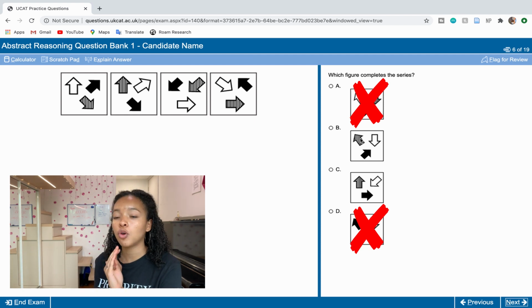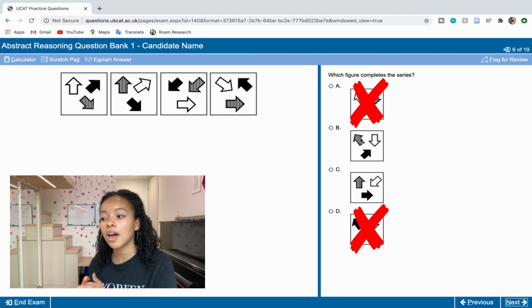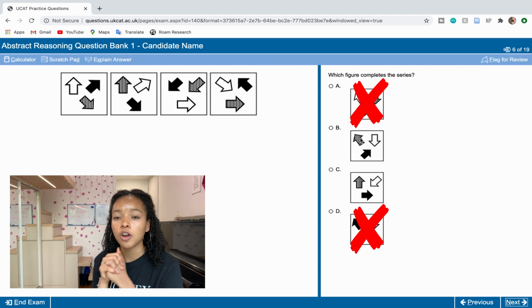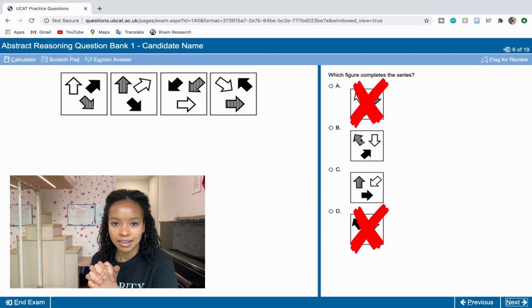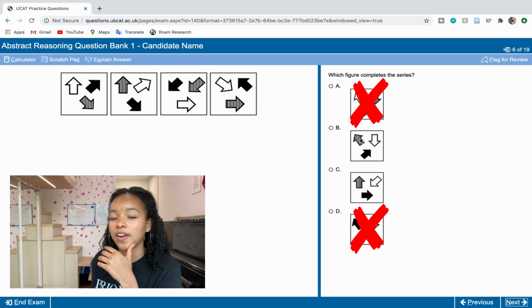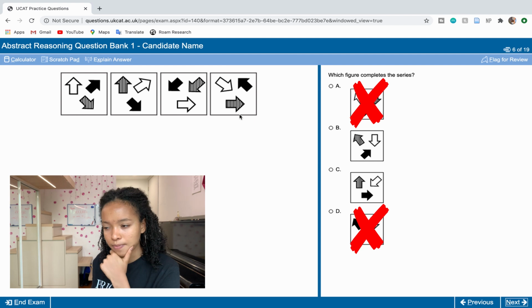At this point, if you have no time, you just guess and move on. But if you do have time and you find the pattern pretty quickly, you're able to answer the question and find out if it's B or if it's C. So now let's go back to the sequence and try to find out which one it is.